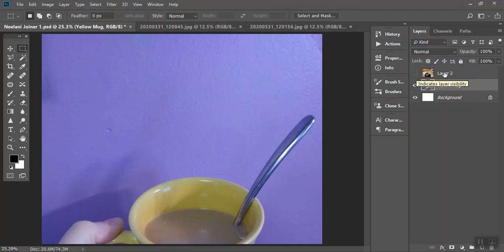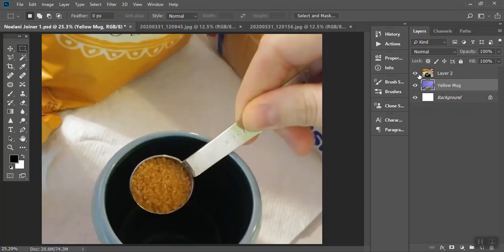I want to be able to see my layer 2 again, so I'm going to click so the little eyeball pops up. And this layer, I'm putting sugar in my coffee mug. So I'm going to double click on layer 2 and I'm going to name this layer sugar. And that's a clue. I will remember what this image is. Beautiful. Now we have our layers here organized a little bit better.